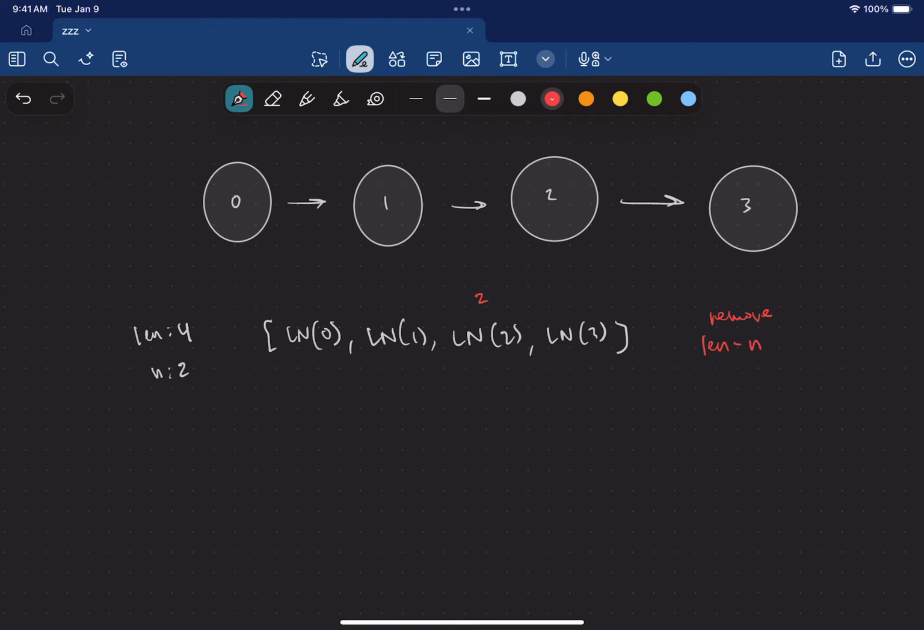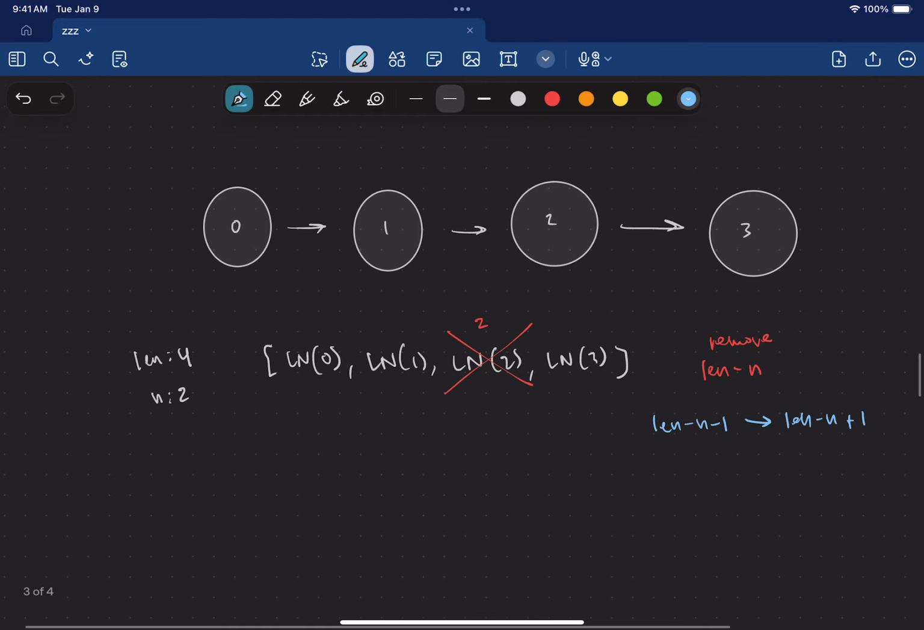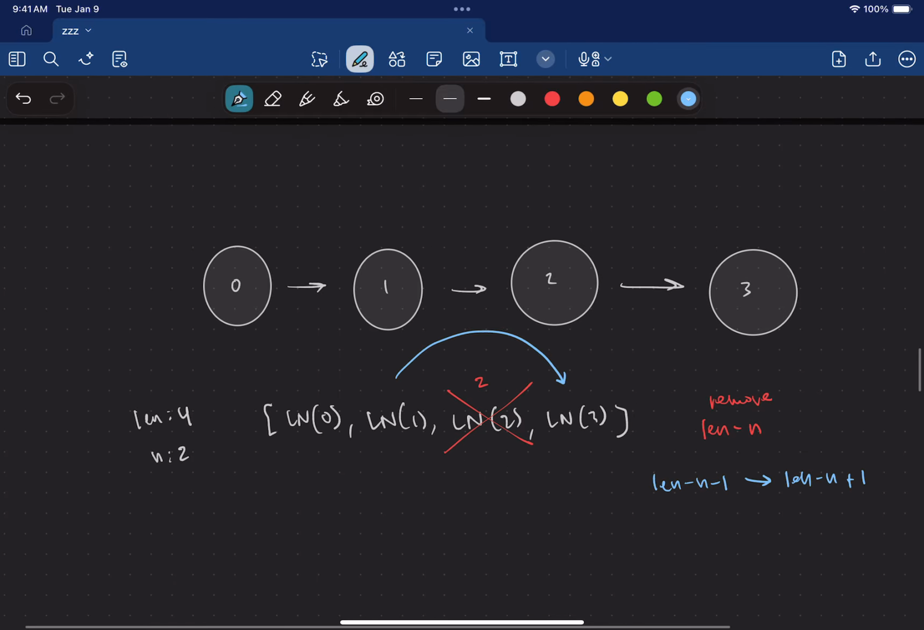Okay. Now the problem is when we want to actually remove a node from a linked list, it's not sufficient for us to just remove it from the array. The array is just referencing certain nodes in the list, right? The problem is that they're pointing in places we don't want them to point if we're trying to remove that node, right? So what we really need is for the node at length minus n minus 1 to point at the node at length minus n plus 1. We need this guy to point at that guy. And that is kind of equivalent to removing that node.